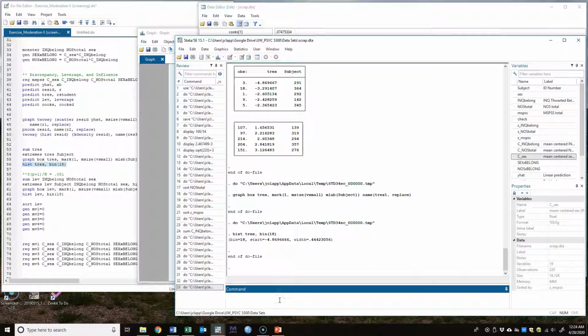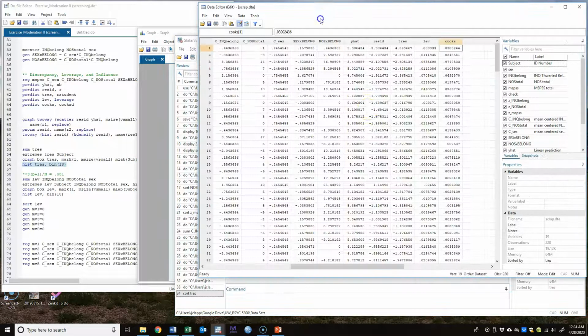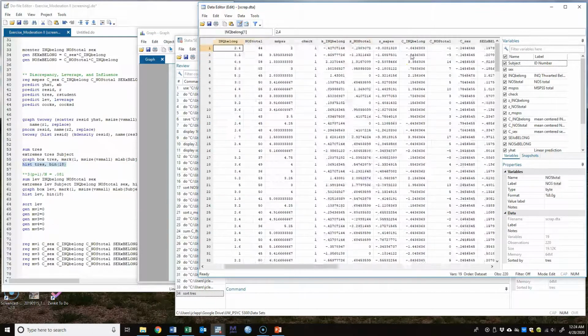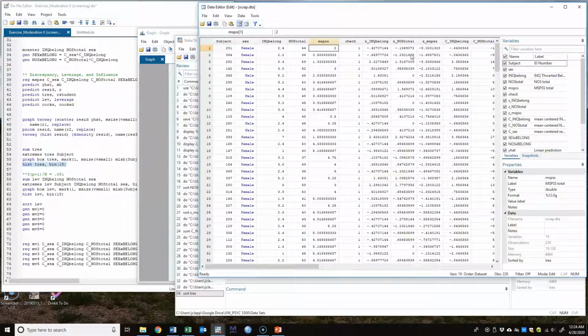And in Stata, we can go through and take a look at this. If I sort by T-res, okay, I go up and take a look at my studentized residual here, right? We see that my observed score for the MSPSS was 2, super, super low, right?